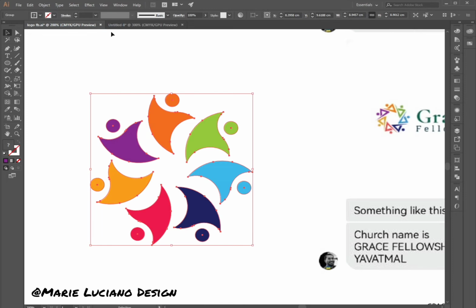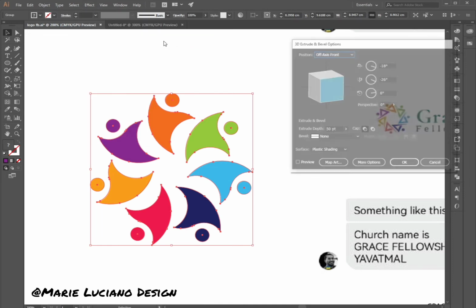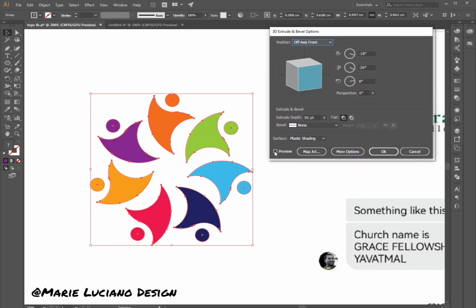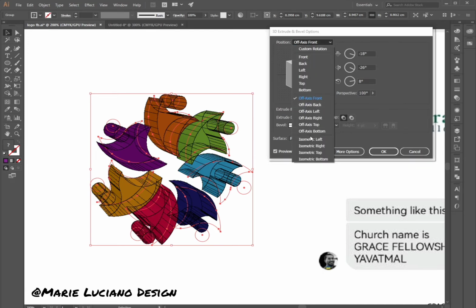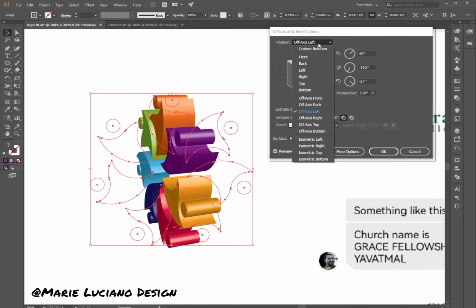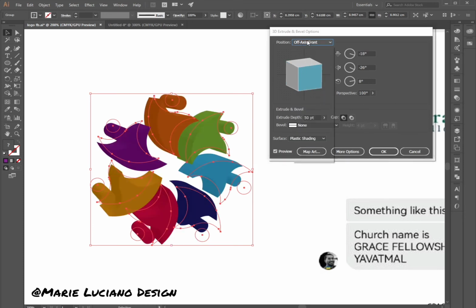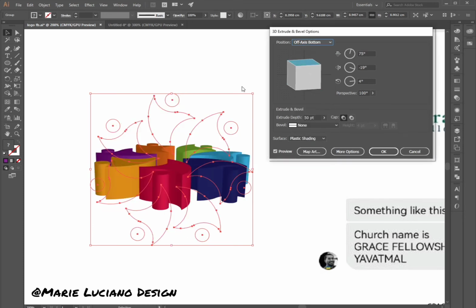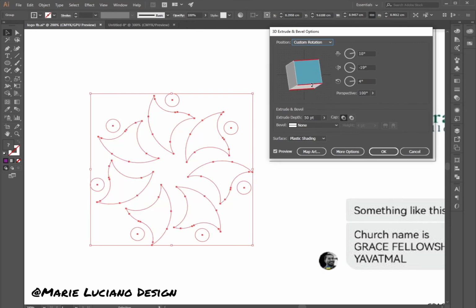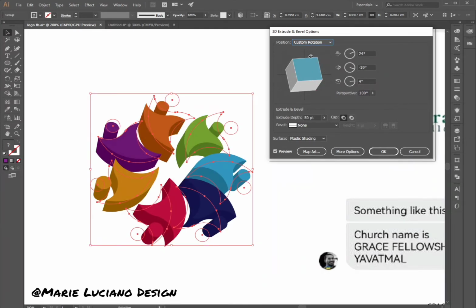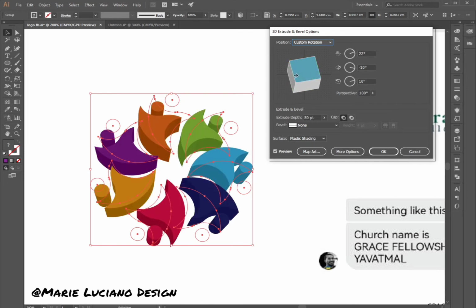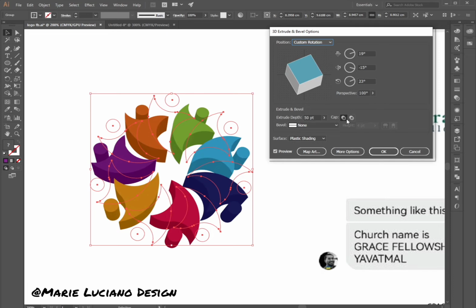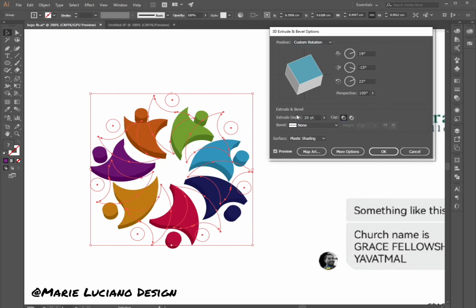Now I'm going to select all of these shapes, group them, and then go to Effect, 3D, Extrude and Bevel. I'm going to click on Preview, add some perspective here. They have these preset positions that you can choose from, and if you find one that you like, you can work with it by finding the position you want, turning this cube here. So when you turn this cube, you get a live render of what your 3D shape is going to look like.